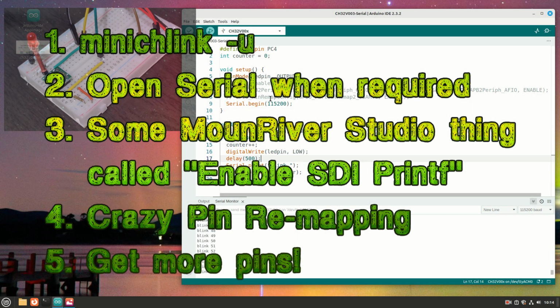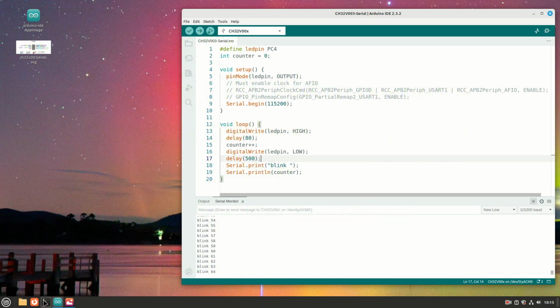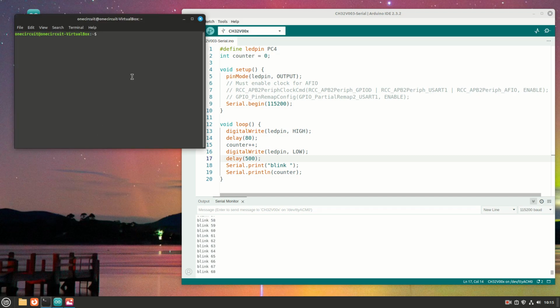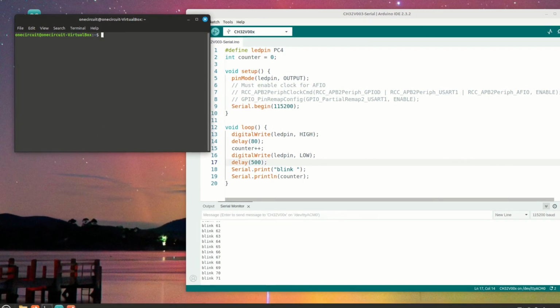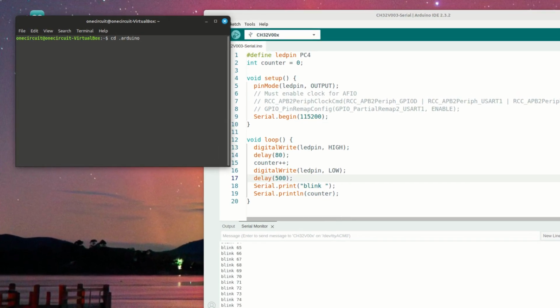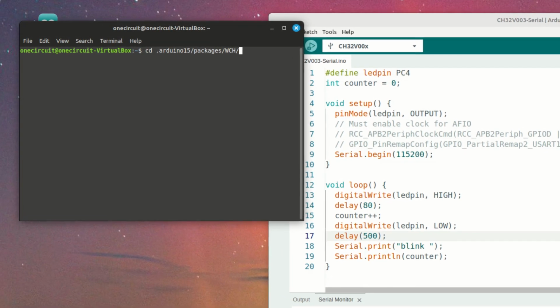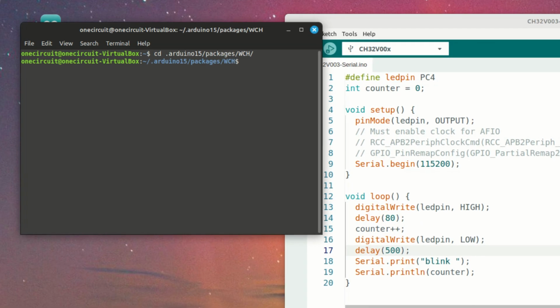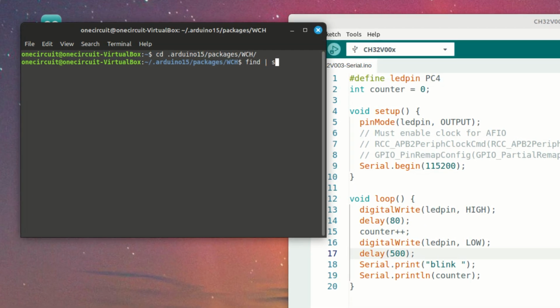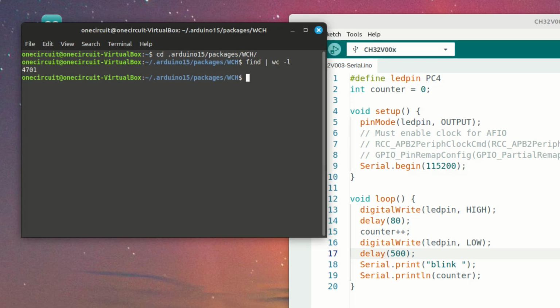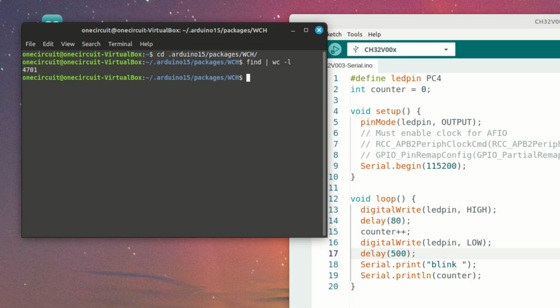And then what we want to do is remap those pins. To do that, I actually had to look at a lot of files. If I go into the Arduino area here, so that's Arduino15, and I think packages and WCH, and I just do a count of how many files are in there. So if we do find and pipe it through word count and check the lines, 4,701 files in there. But you can look at specifically something like PD5. So see if I've still got there. Yeah, there we go.